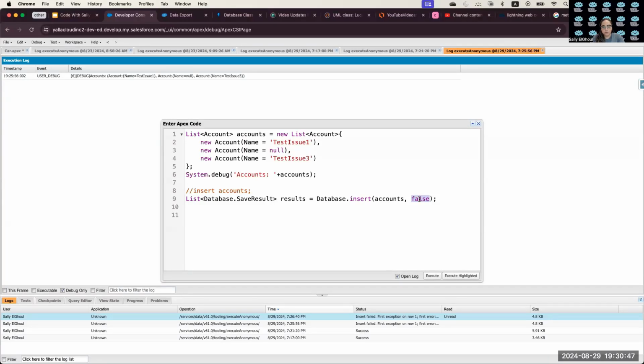And let's run it first with true. That means all or none. If all pass, insert them. If any of them fails, don't insert any. So it will behave as if I'm calling insert accounts directly, if I have the all or none parameter set to true. Let's execute this.